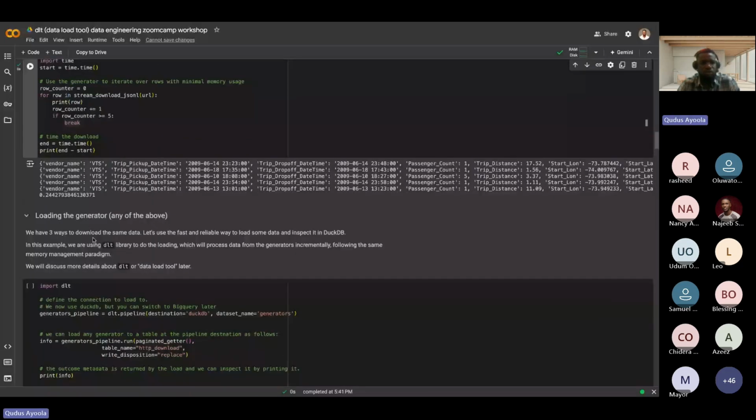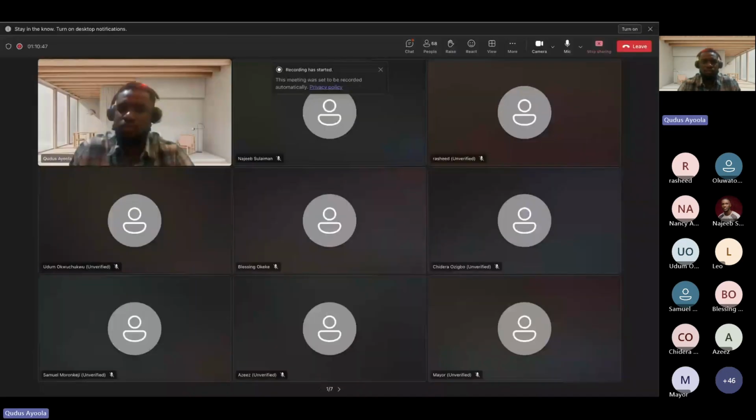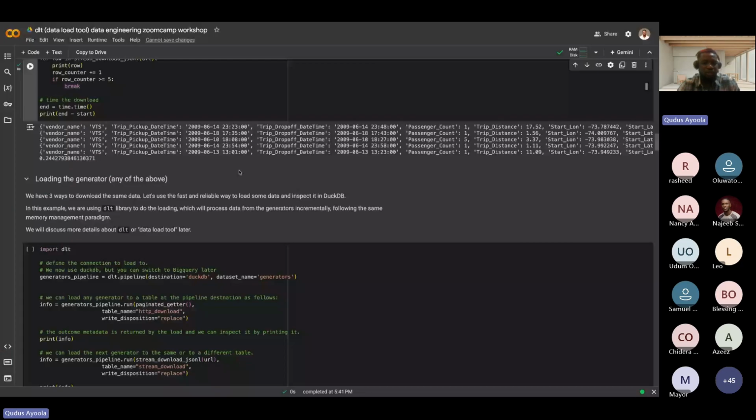So we have three ways to download the same data. Let's use a fast and reliable way to load data and inspect it using DuckDB. So this is saying basically we are using our DLT now.